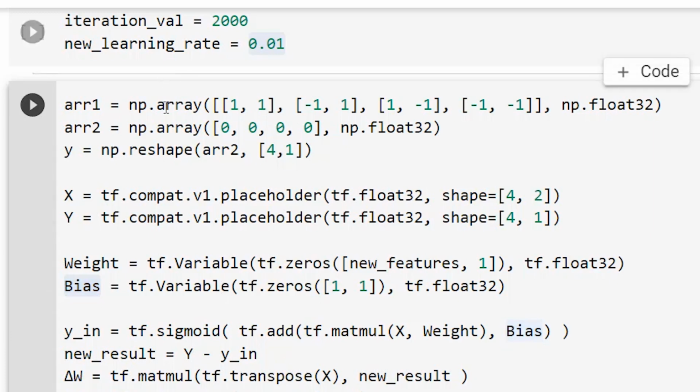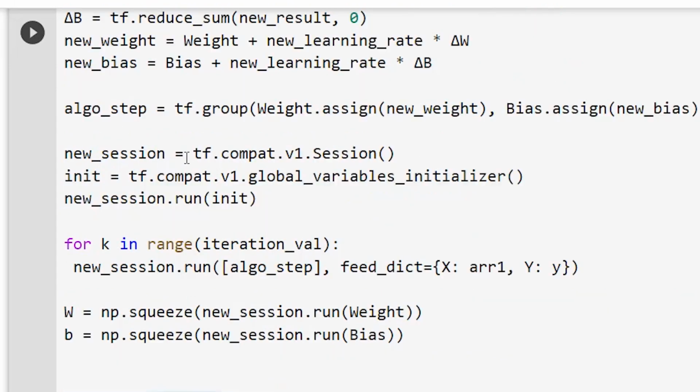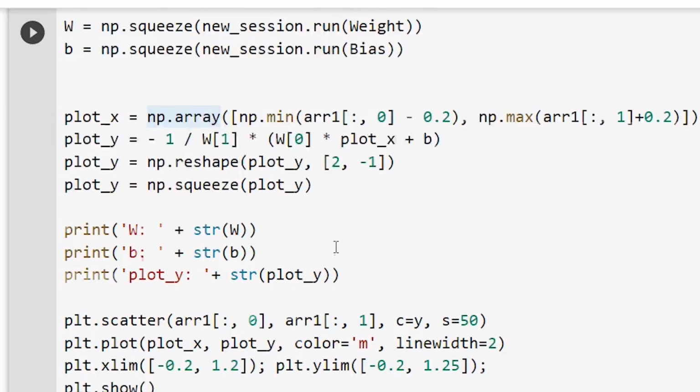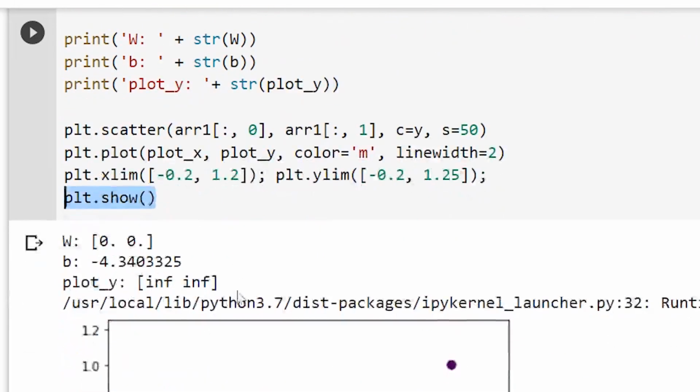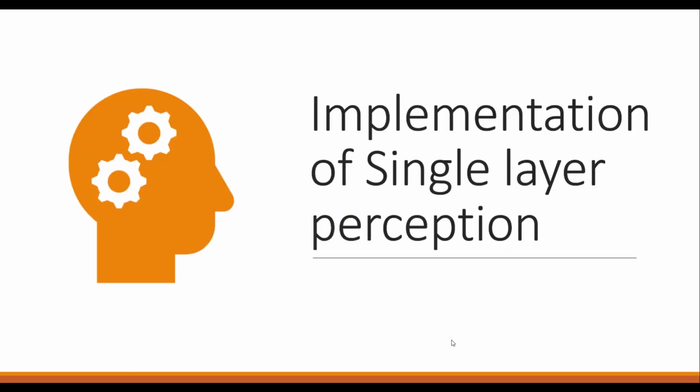In this example, first we have created a numpy array of a 4x2 matrix input. After that we have assigned the target values in an array and reshaped it to convert the array into a 4x1 matrix. After that I have used the sigmoid function, and within this I have used the add function to multiply the weight and add the bias value. Next we have created a session by using tf.compat.v1.Session, with a for loop to iterate the values. Next we have plotted the graph by using plt.show, and it will calculate the weight value and the bias value with the y_in value. With this we have completed the single layer Perceptron.